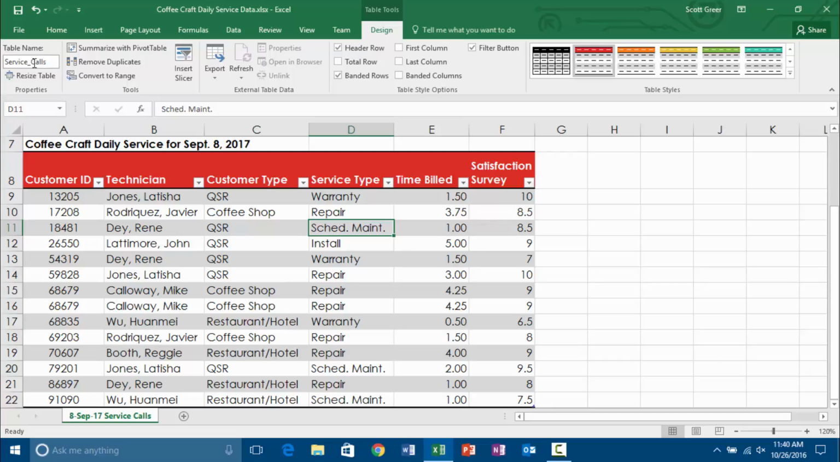Now, is this also kind of like defining a name? It is defining a name. We're defining the name of the table now. So if we want to go to service calls, we can do that. Are you inside the table?